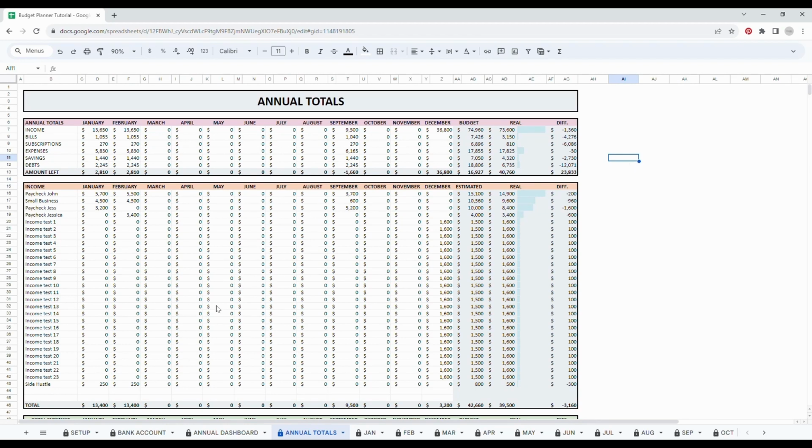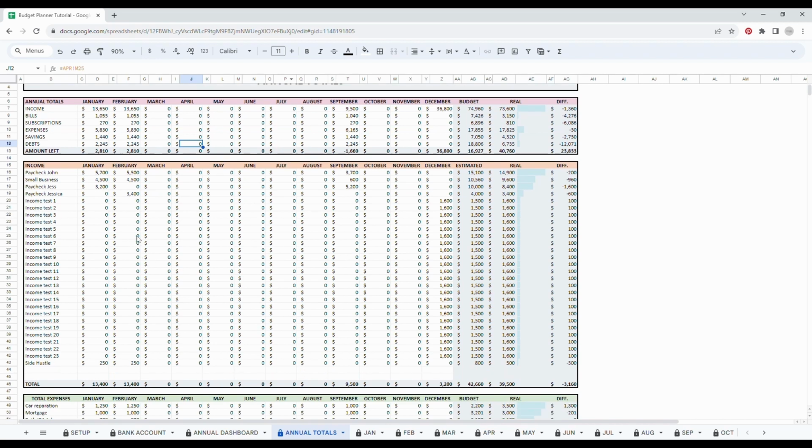You do not need to enter any information in this tab. Everything is auto-populated from the rest of the spreadsheet. This tab is also a monthly summary of all your income and expenses. The purpose of this tab is only to help you see your overall yearly spendings in all categories.